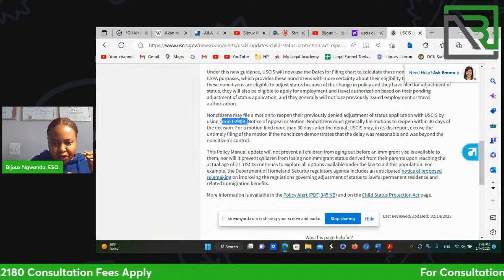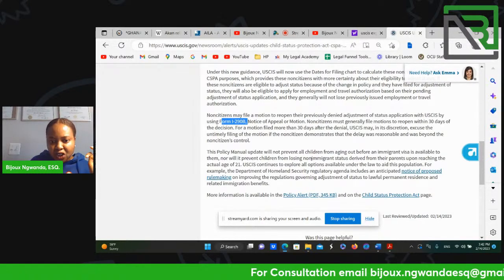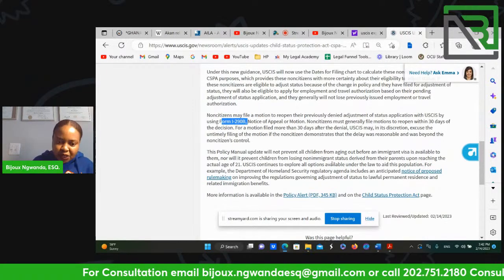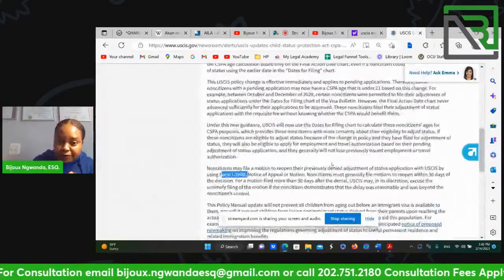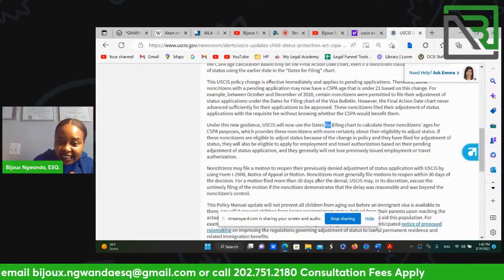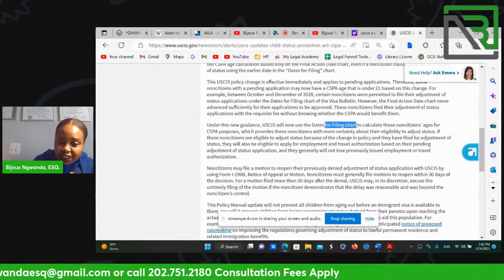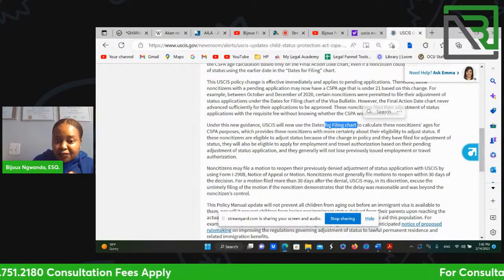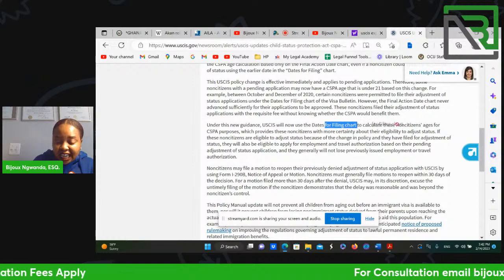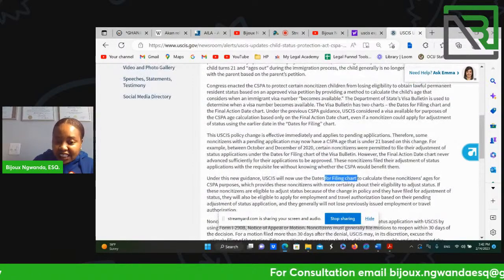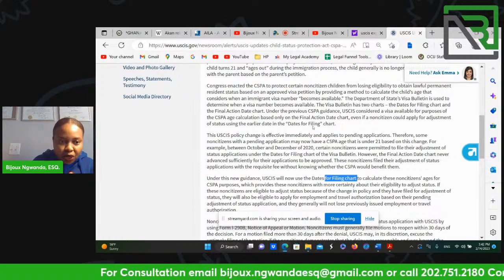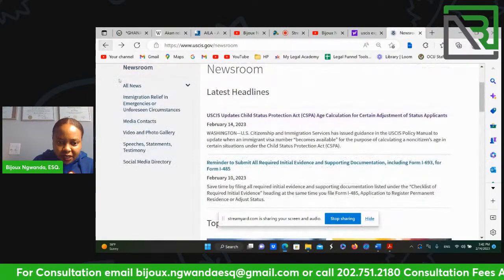Yeah, so this policy manual update will not prevent all children from aging out before immigrating, but it's just going to help some children. But that's better. You have the exact date, the date you file. That's the date you're going to go with, the date for filing chart, to calculate the age, whether the child has aged out or not, instead of going with the uncertainty before. So that's good news.